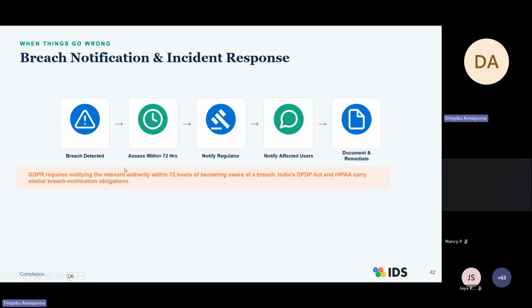Whenever a breach happens, we will try to assess the situation within 72 hours, and we need to notify the regulator. The next step is to notify the affected users, and we need to document every incident that happened, and we need to remediate.